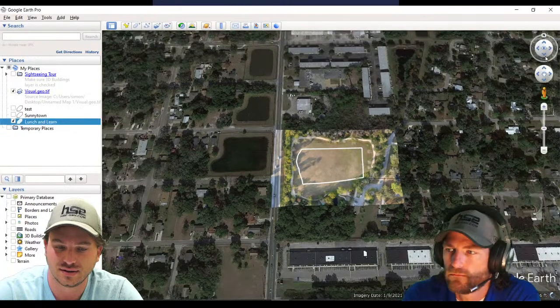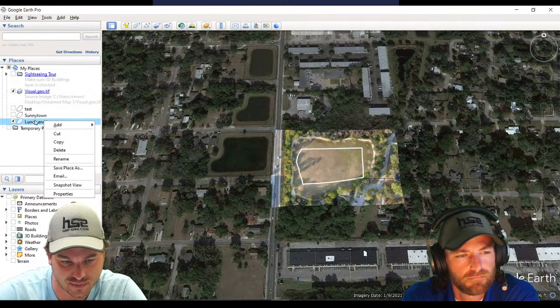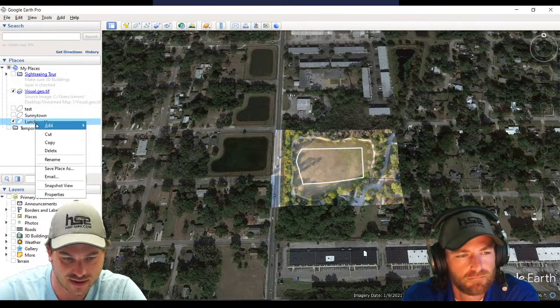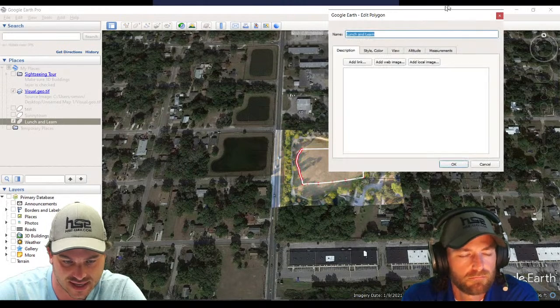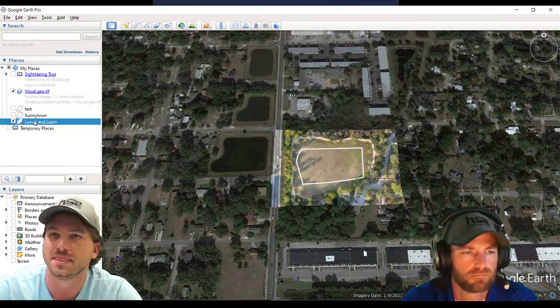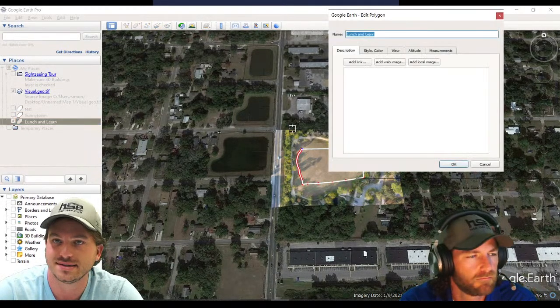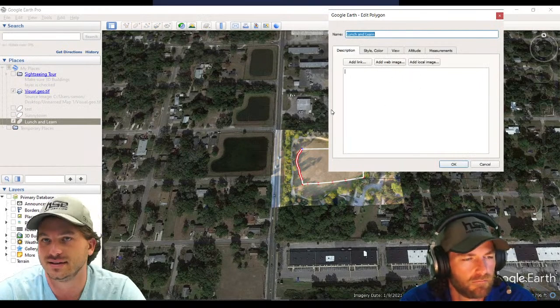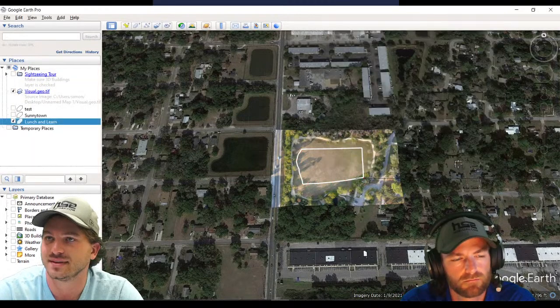If you double-click on the Lunch and Learn, it'll zoom out. But let me see if I remember how to modify this. It is possible to edit this. Okay, let me show you guys this. If you right-click on the name of the area and hit Properties, it brings you to this page where it allows you to make edits to the area. Pretty straightforward.